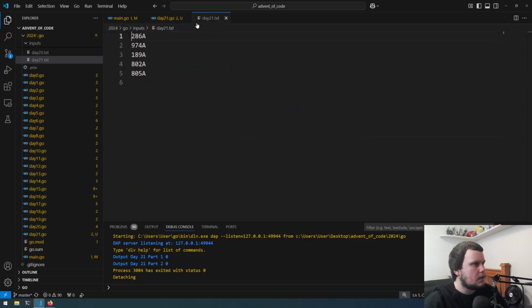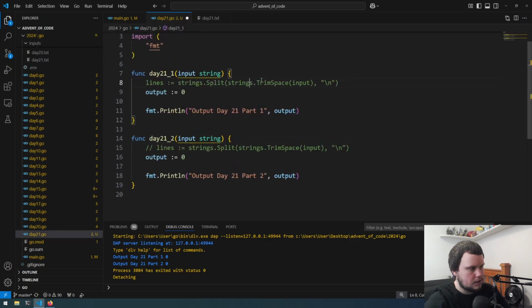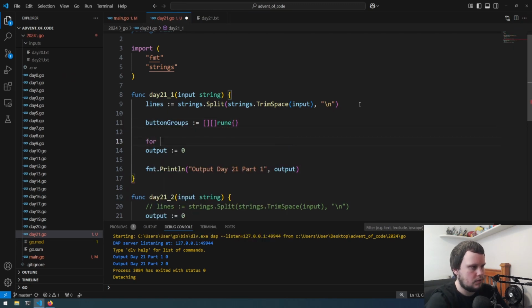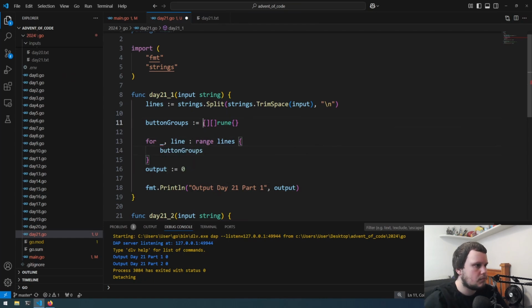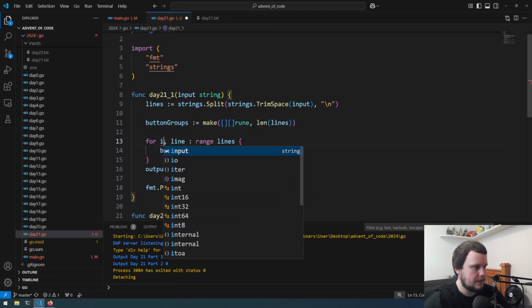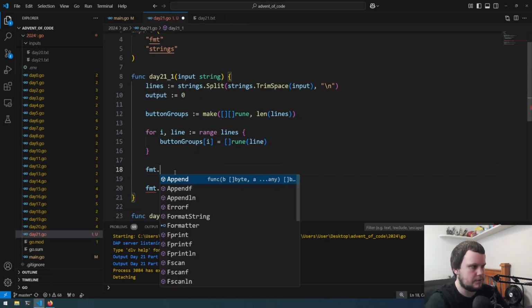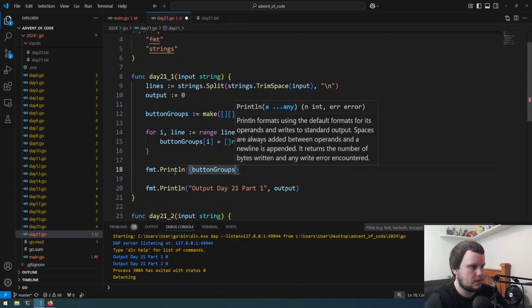So I guess we can start off with, so we get the lines, we will have, let's do button groups, this will equal list of rune, then we can do for line in range lines button groups. We will give it the length of lines, then button, and we'll grab the index here. So button groups I is equal to list of rune line, and we will first double check to make sure we've got all the inputs in correctly. So we've got button groups. Okay, so we've got that.